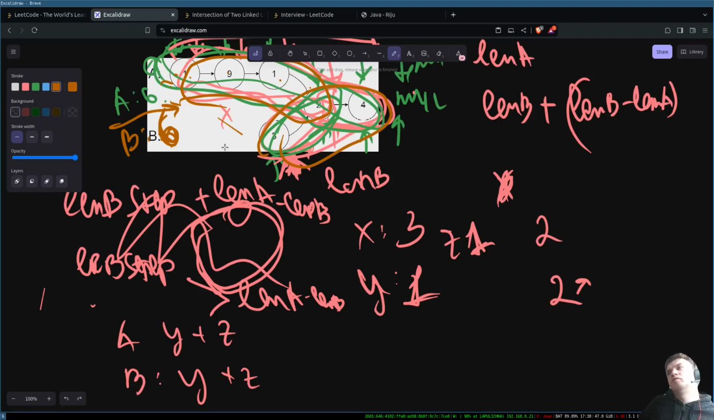Yeah, if they go the same number of steps, and they jump to each other's heads, if they have an intersection somewhere, they will basically meet at that intersection. There is probably a more formal proof, but I see that from the graph.